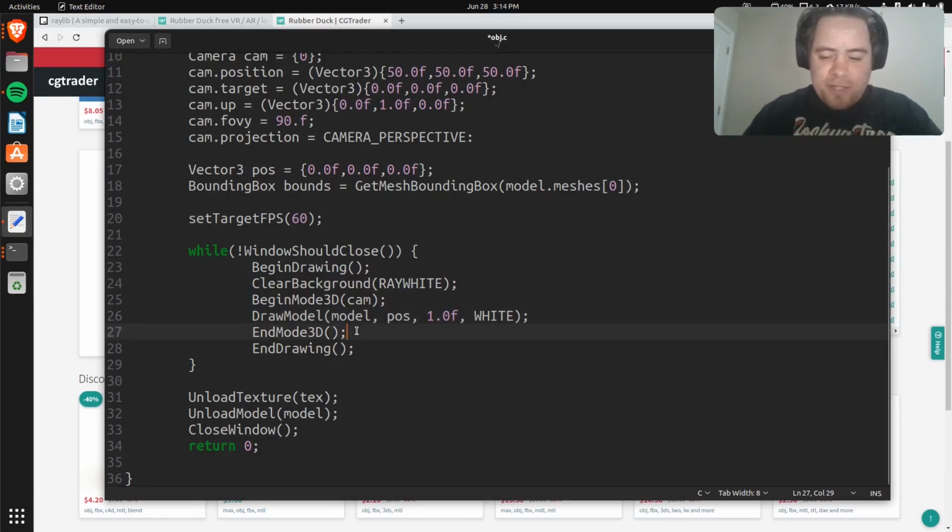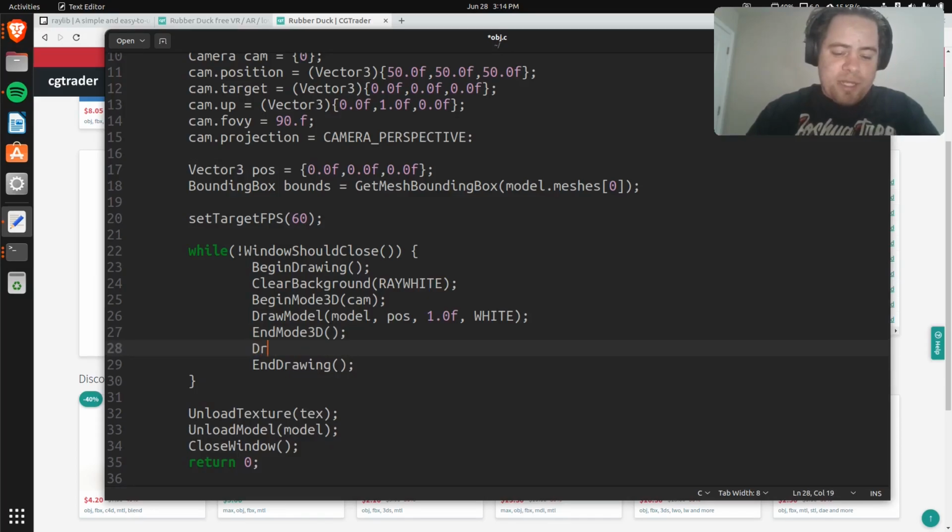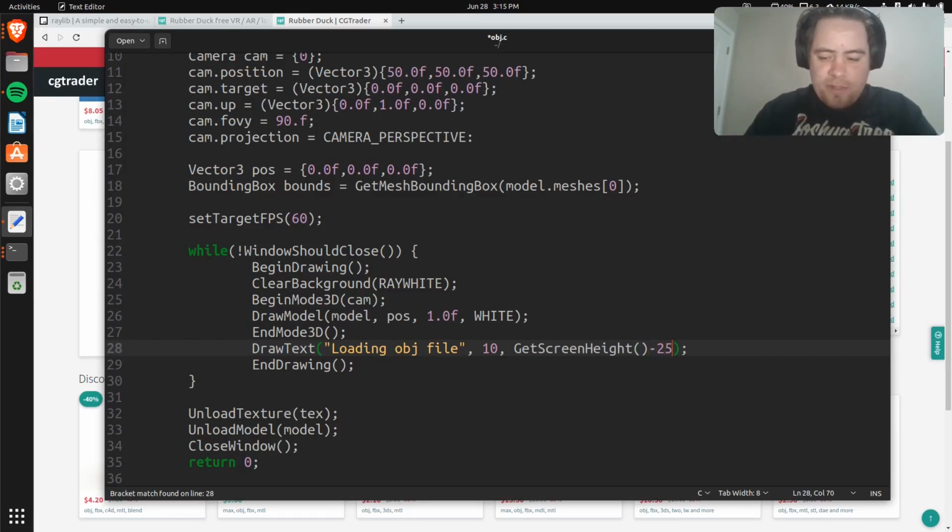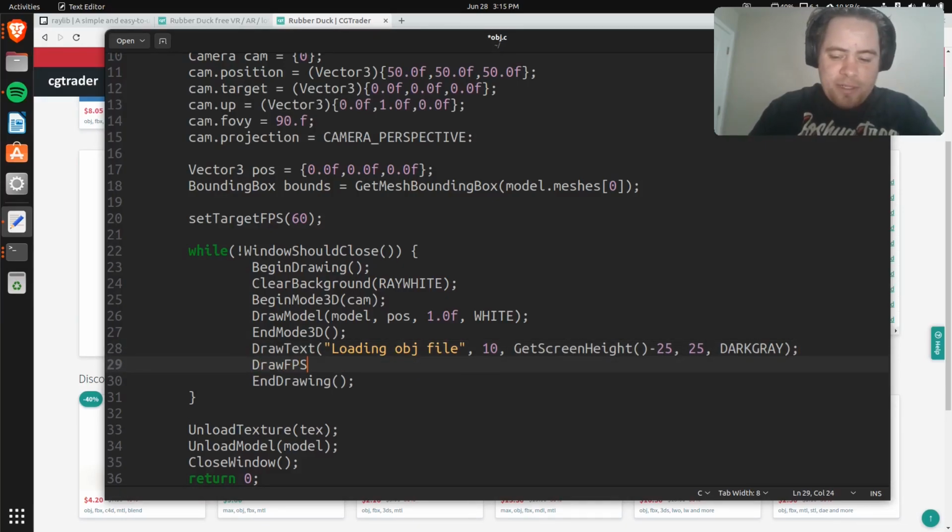So that's basically everything we need to draw the model. We'll just draw some text to show you guys how to do that. And we'll just do loading OBJ file, and then we'll set its position. Get screen height minus 25 and 25 and dark gray. And we can draw the FPS as well. And this is the position for drawing the FPS. So that's the end drawing.